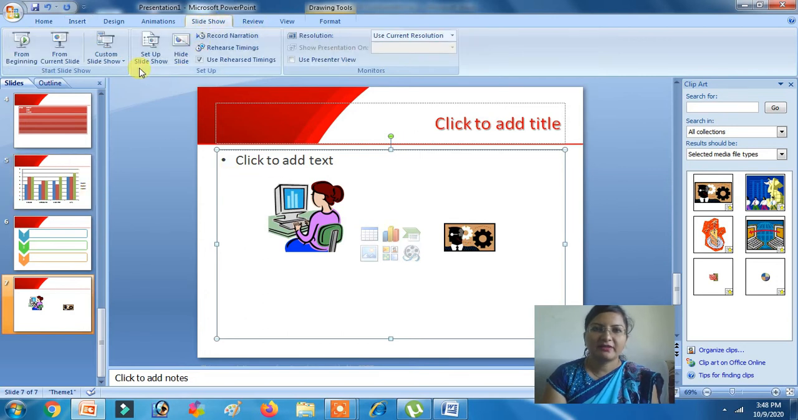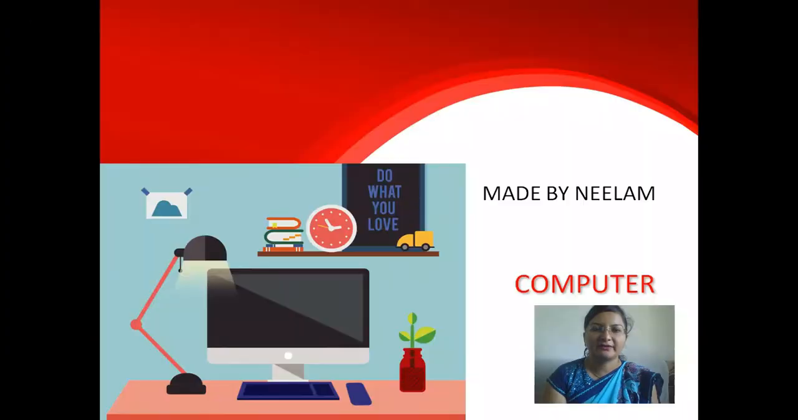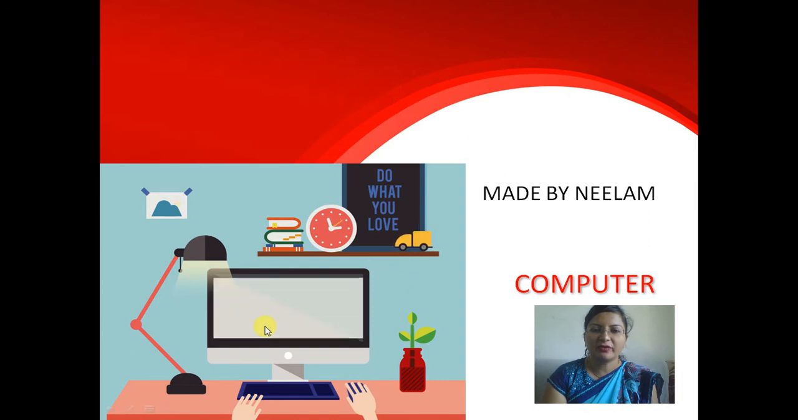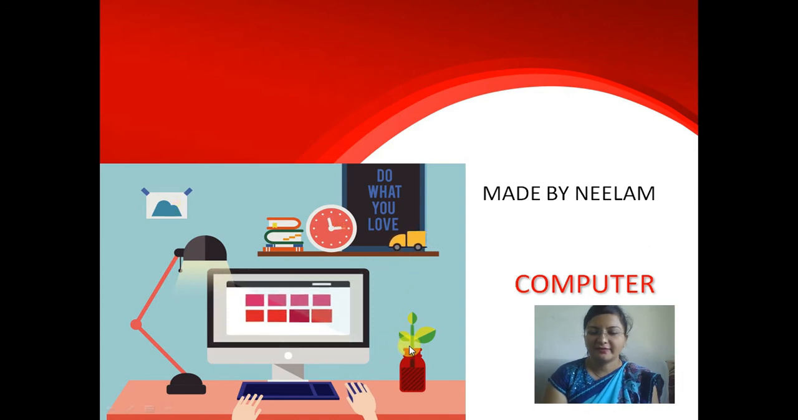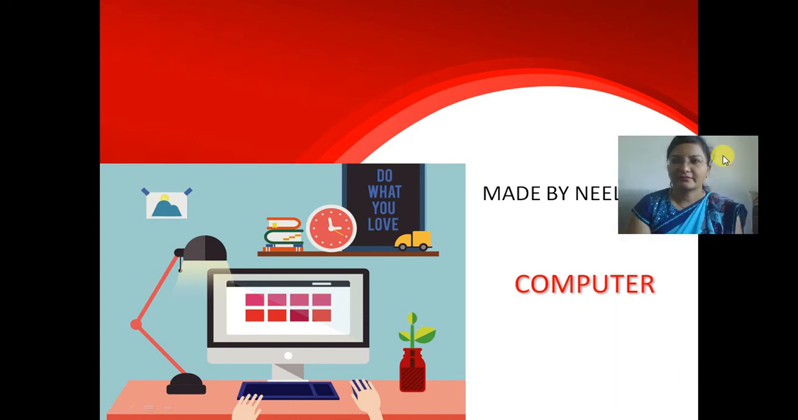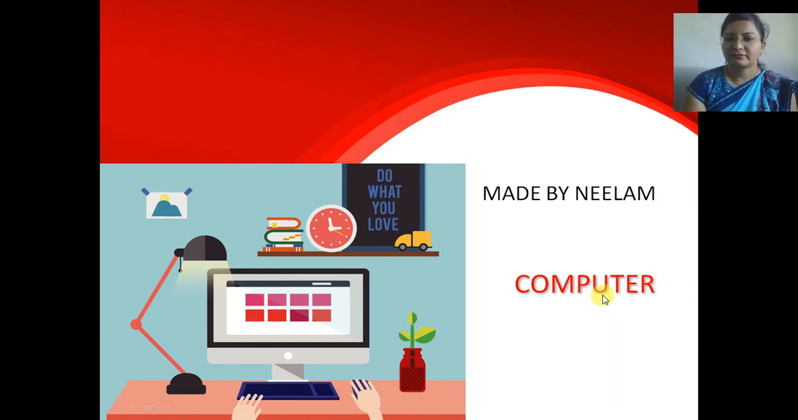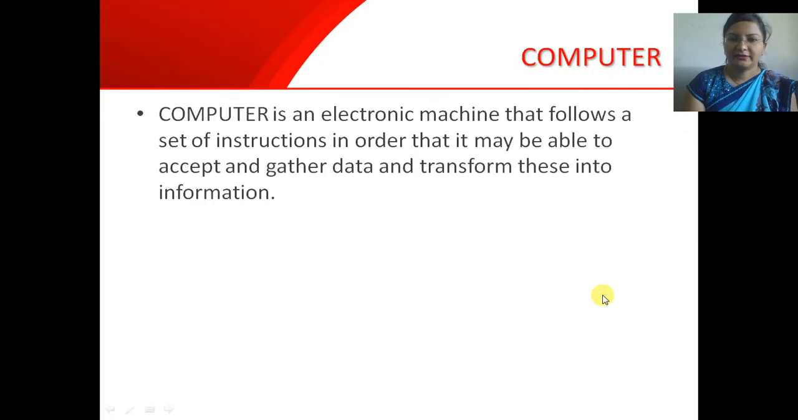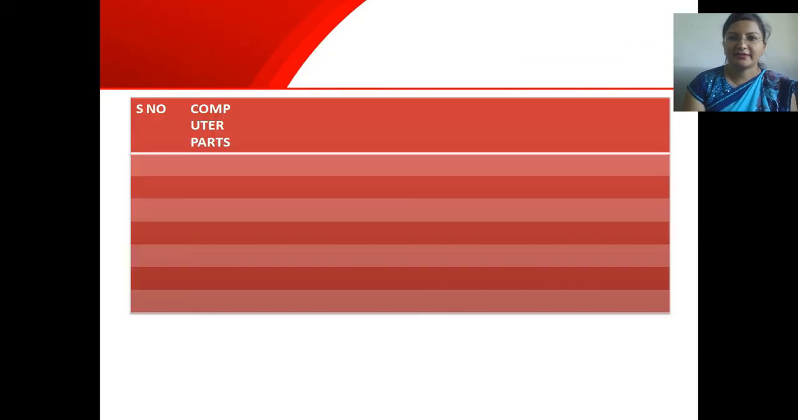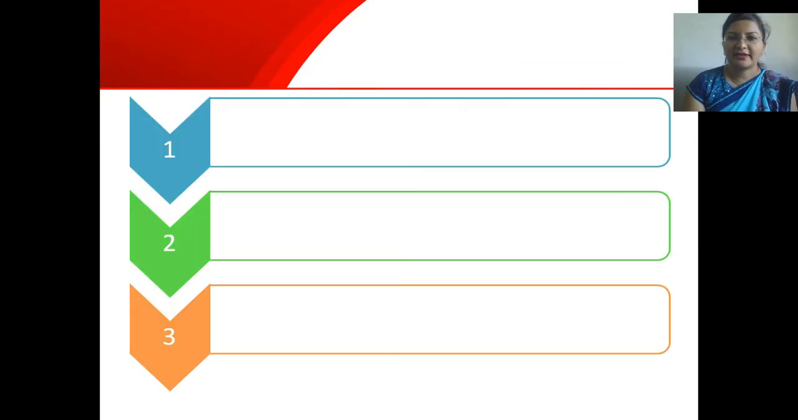Now let's see the preview. For that we have to click on slideshow from the beginning. Okay, you can see the GIF image. Okay, the things are moving in it. This is a GIF. Then next, these are all the slides that I have inserted. Click on escape.